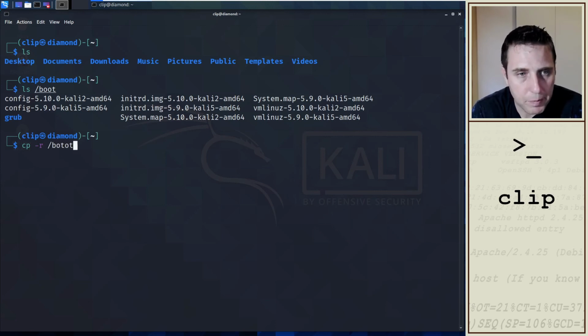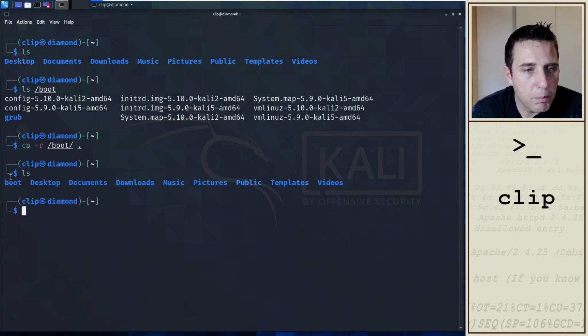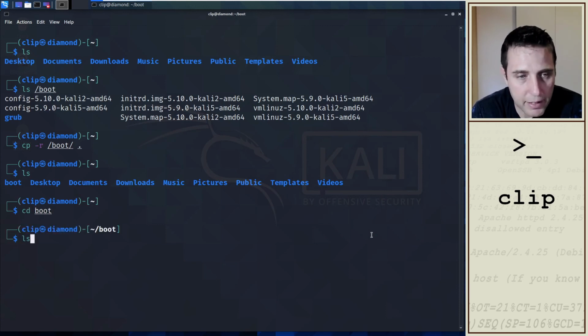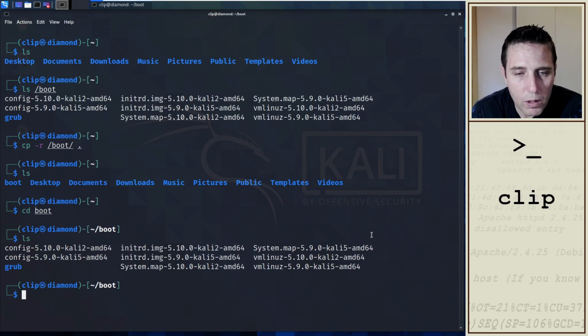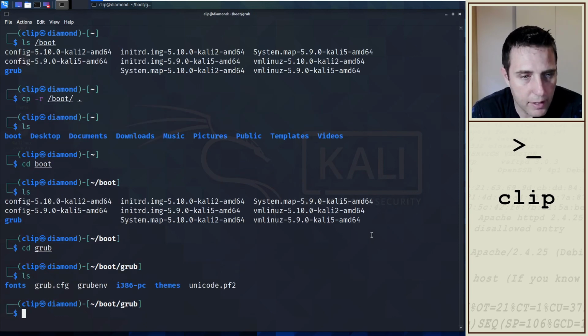boot, and our destination would be our present working directory, which is our home directory. And we hit enter, we can see the command executed successfully. Now if we take a listing, we can see that the boot directory has been created. We can navigate down into this boot directory and take another listing, and we can see all of those files have been copied as well as the subdirectories. We can navigate down into the grub directory and see that those have also been copied.